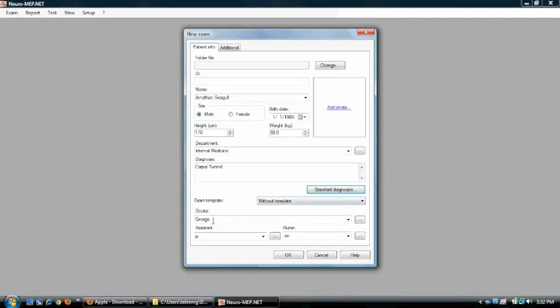Then you can put the name of the doctor, Dr. Smith, the name of the assistant, it could be Eddie, and the nurse. You don't need to fill these things out, but for sure you need a name, you need a sex, you need height, and you need a birth date. You don't need weight. It's for your own records. But the program needs all this to compare to normal values if you updated normal values.